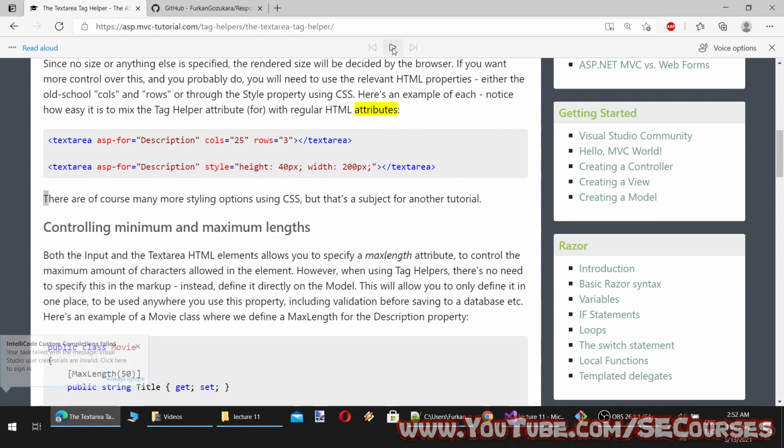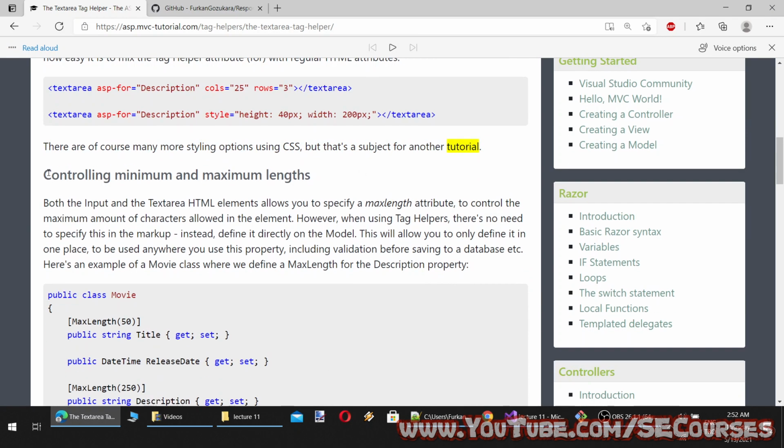Okay, meanwhile waiting for it, let's continue. There are of course many more styling options using CSS, but that's a subject for another tutorial. Okay, we can pass that for now.